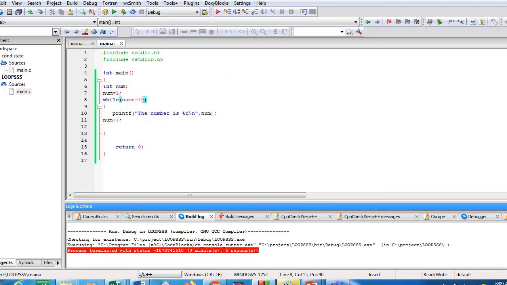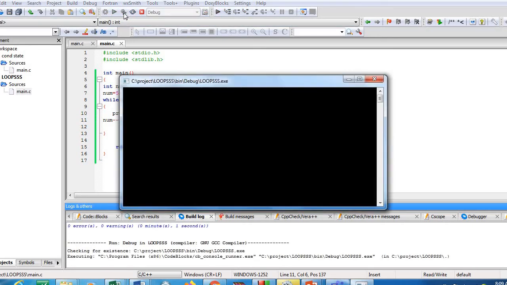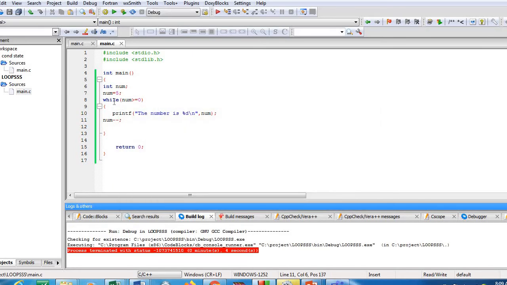Suppose we want to make use of the decrement function. It means that we can change here and say let the number be greater or equal to 0 this time, and we want it to start from 5 and we want it to decrement. So we put the minus, and if we run the program, it must decrement 5, 4, 3 up to 0. So basically, this is how we make use of the while function. The while function will check the condition and execute the statement.